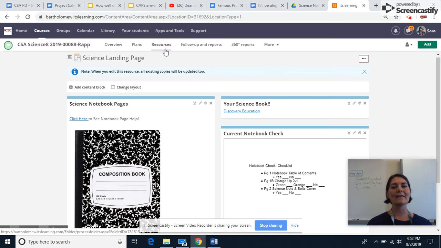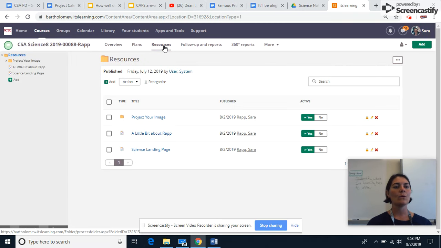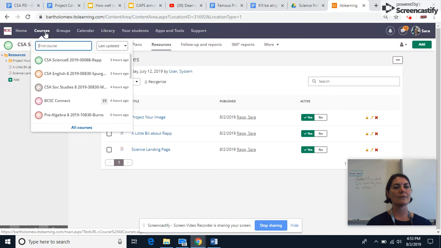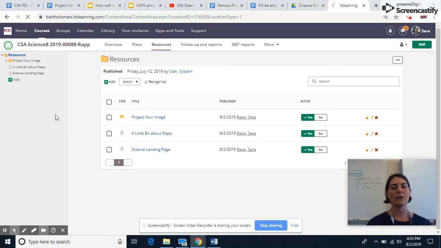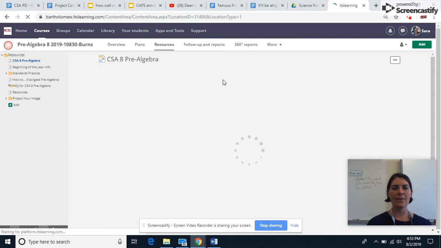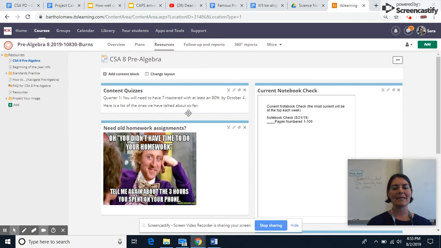And then if you were to click at the top inside of our courses for science or math or social studies or English, if you click resources, you can see kind of the nuts and bolts or the content that we're saving throughout the year. Okay, so that resource is where kind of everything is stored for our courses. So there was mine. You can also see here's Mrs. Burns from math, and she too has the landing page and then the resources show over here.